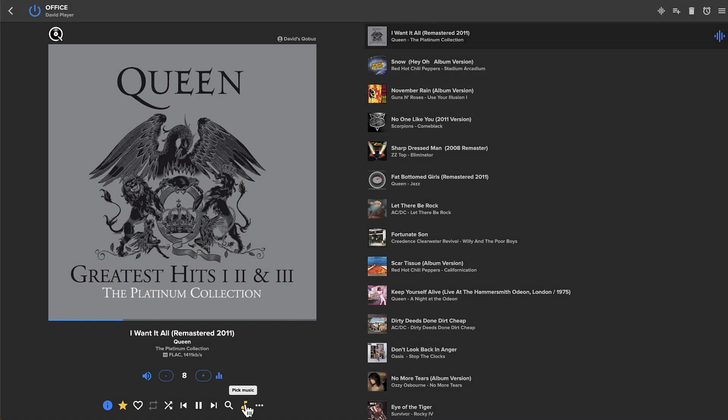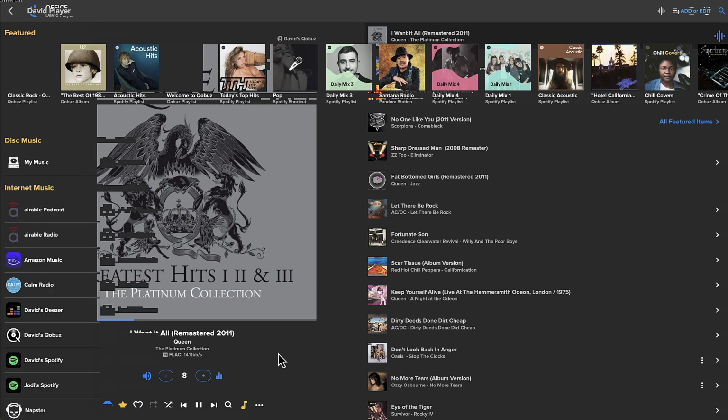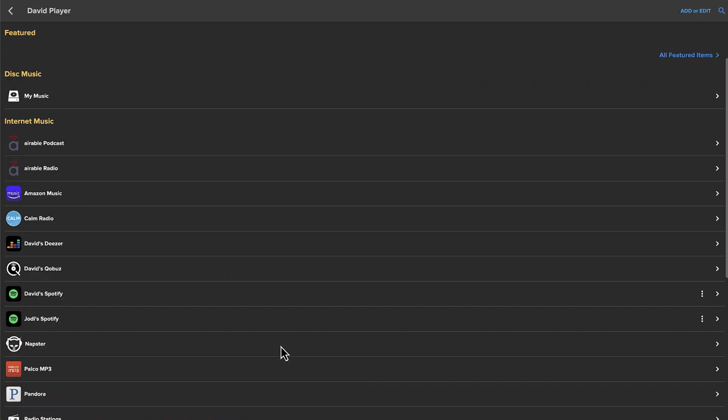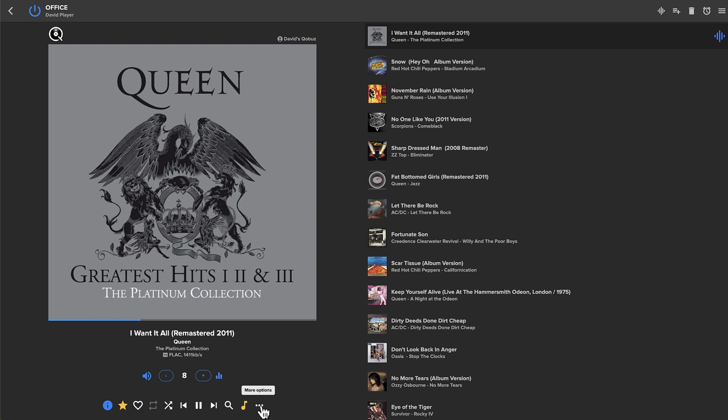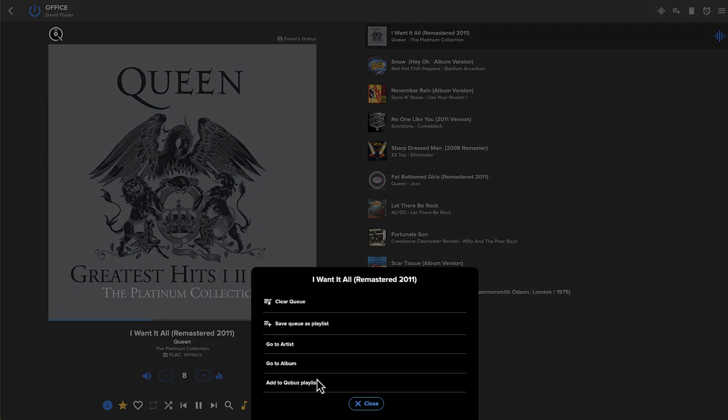The next item over here is to pick music. So if you want to change what you're listening to, or you want to add to what you're listening to, you can go ahead and select pick music, and then you can navigate into the different music services and select the music you want to listen to. And then finally, we have an overflow for more options. If we select that, it'll display more options available.